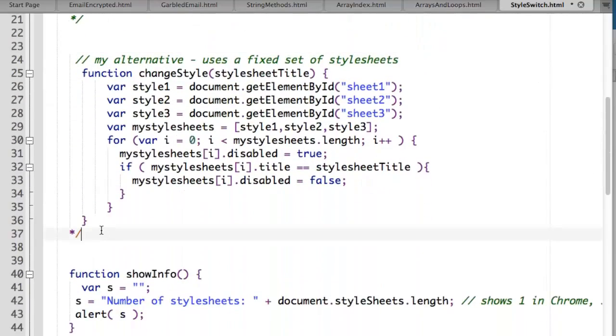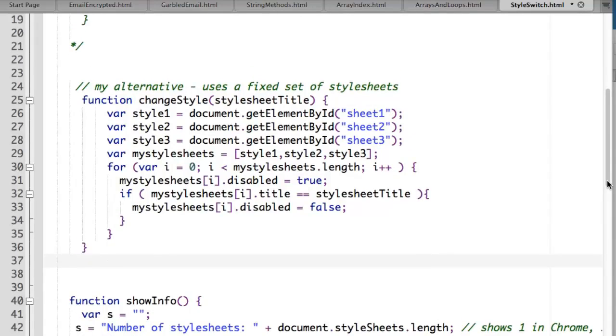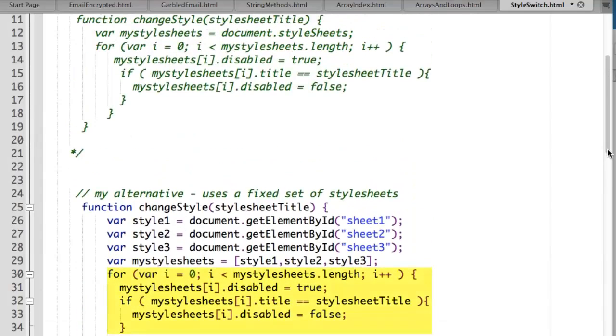Let's uncomment this. Now, the code actually for this version is very similar to the code of the original. The for loop in both goes through the My Style Sheets array, disabling each style sheet but setting the one whose title matches style sheet title. That's the argument that's passed to the method. So, broadly speaking, the code is the same. There is one big difference though. The thing that wasn't working for me is the code that got the style sheets in the first place, document.stylesheets.